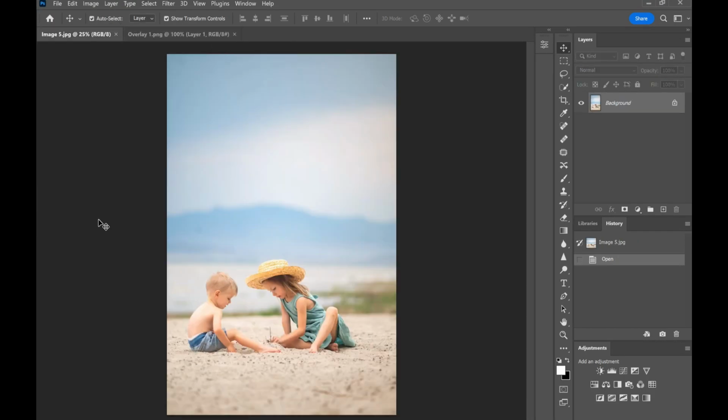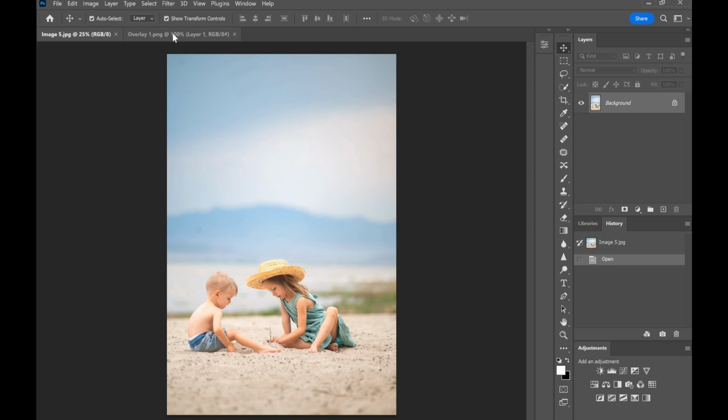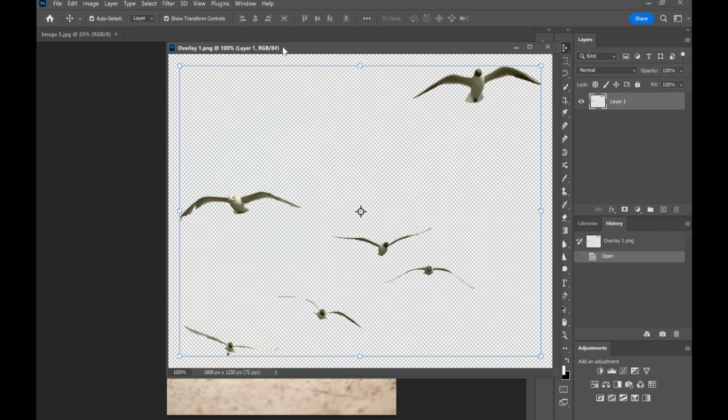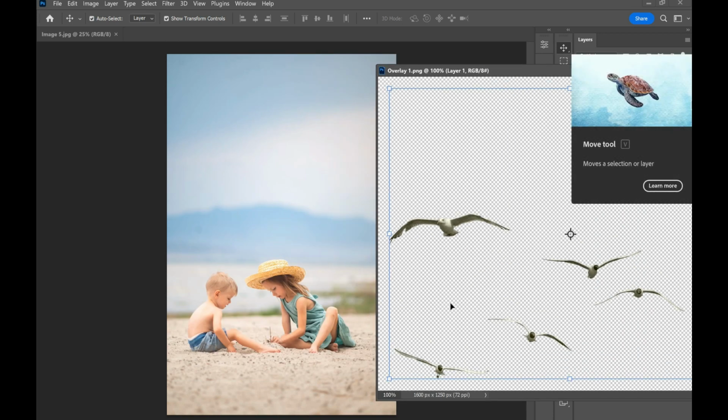So I'm in this window, but both the photo and the overlay are anchored up here. While in this one, I'm going to drag this over on top. Okay, so now I can see both windows. Make sure you've got the move tool.